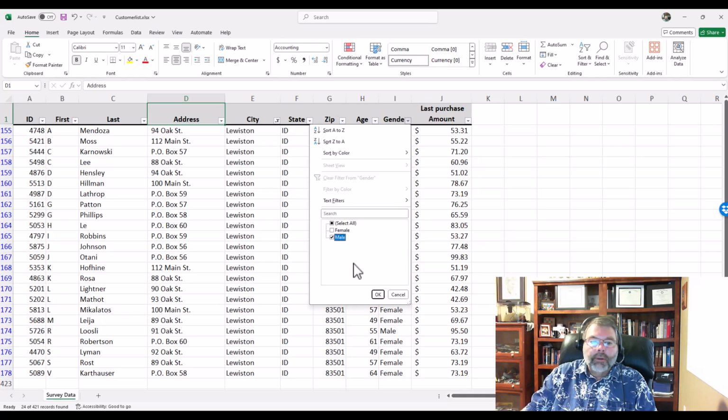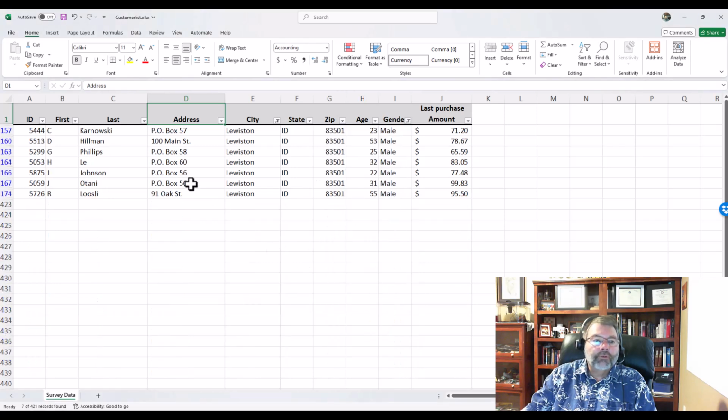At this point then, I'm going to select only the males who live in Lewiston because I have both filters, and now I have a much smaller list. Notice that the row numbers skip because again there are females in between the males here. Now that's how easy it is to work with filtering.